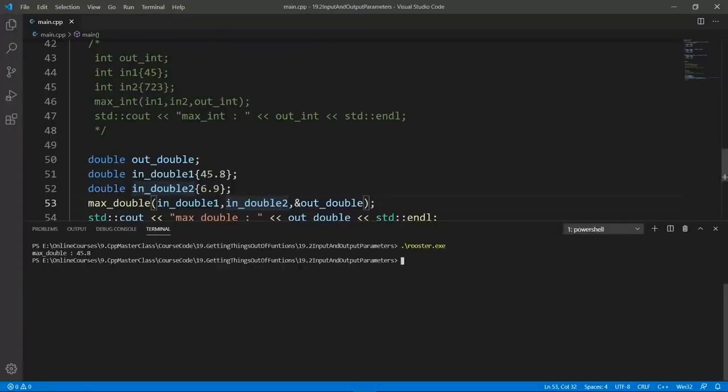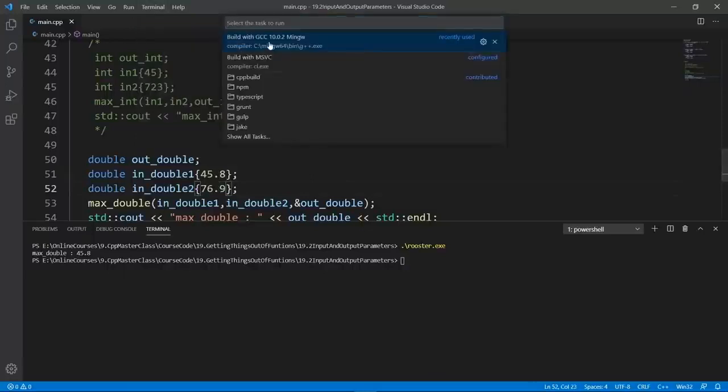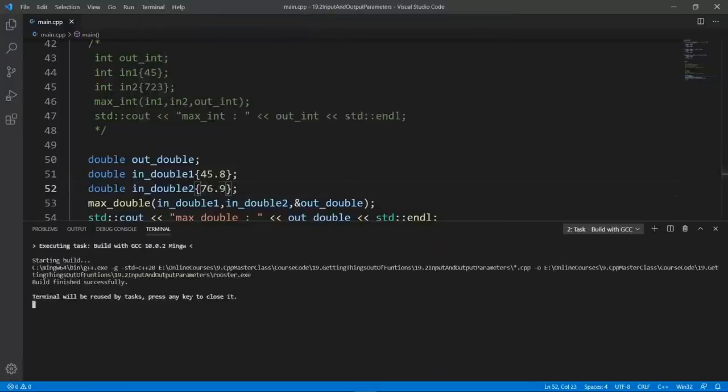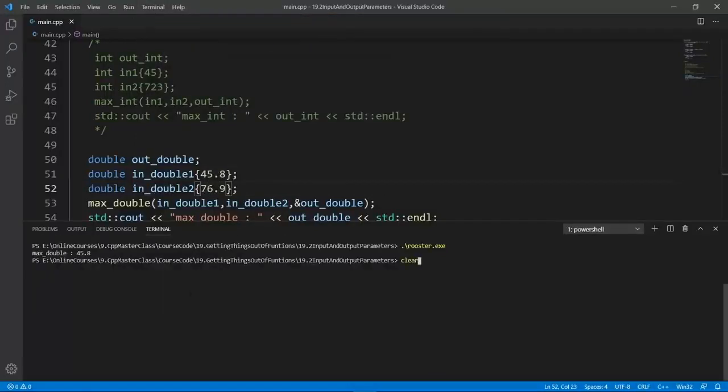Max is 45.8. If we change and store our maximum in in double 2 here, we can change this to 76.9. We're going to build and see that we are actually grabbing the maximum regardless of the variable in which it is stored. If we run rooster, we're going to have our maximum.